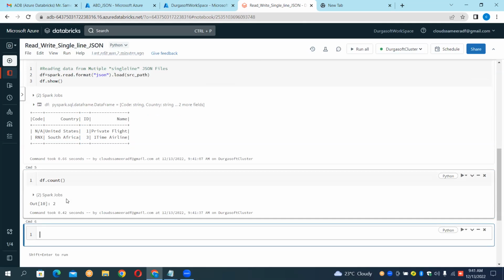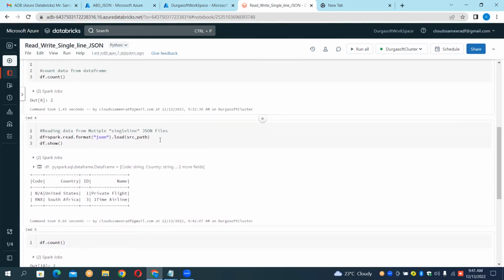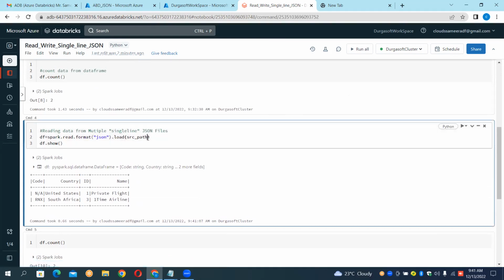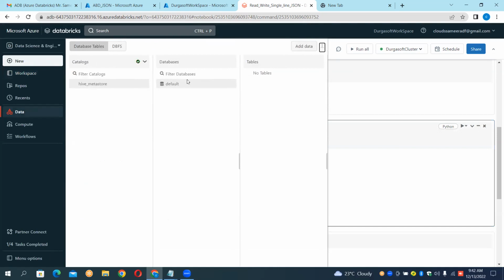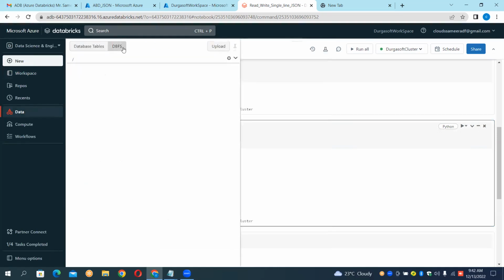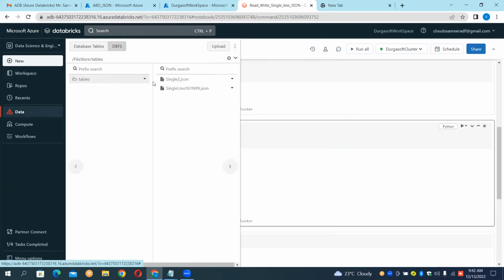Or else what I can do is I can give the path directly here, guys. Have you uploaded the file here? Uploaded already, no? Just go to the data, check it here, DBFS. 2 files are uploaded. Okay.